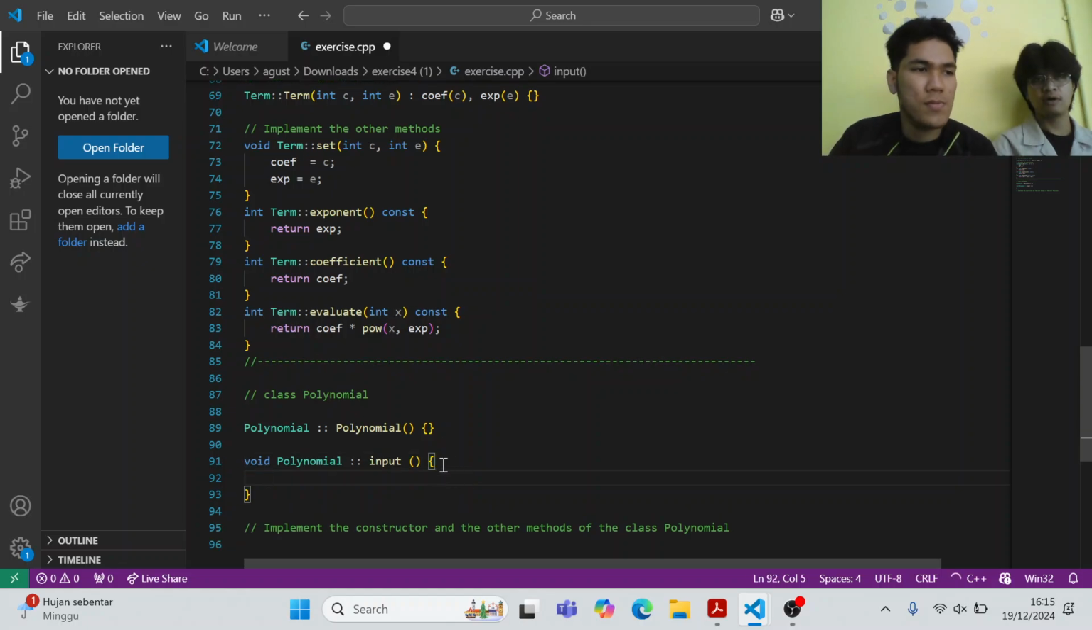Inside the curly brackets, we're going to ask the user what to input, right? So cout, enter a polynomial, and then endl.